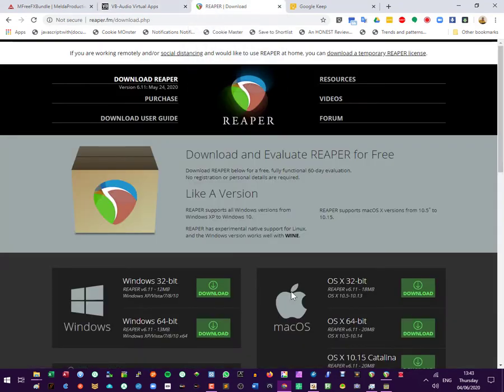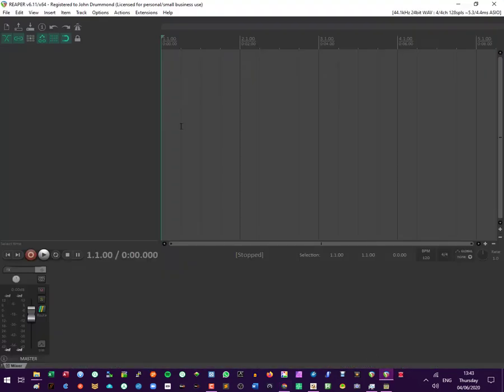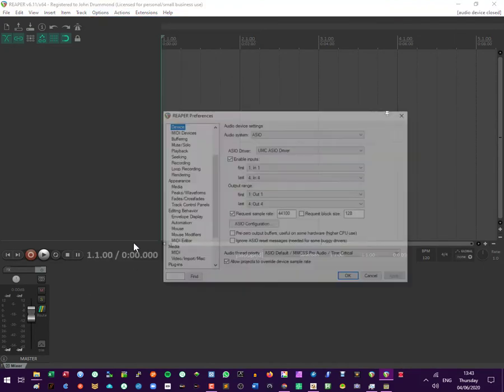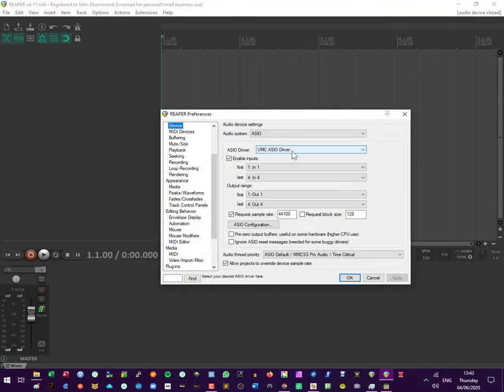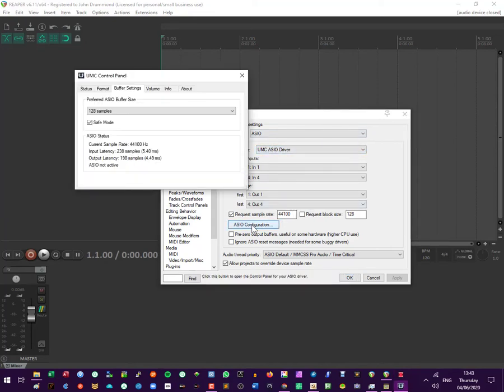Okay, back into Reaper. So let's check our device. And it finds my UMC ASIO driver, which is the driver for the Behringer interface box I've got here. If I had a Focusrite, it would say Focusrite USB. If I had a USB mic, I'd want the USB mic in there. Just check the configuration and the ASIO configuration.